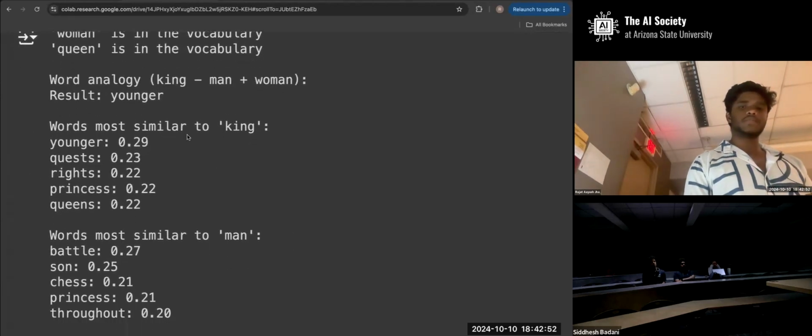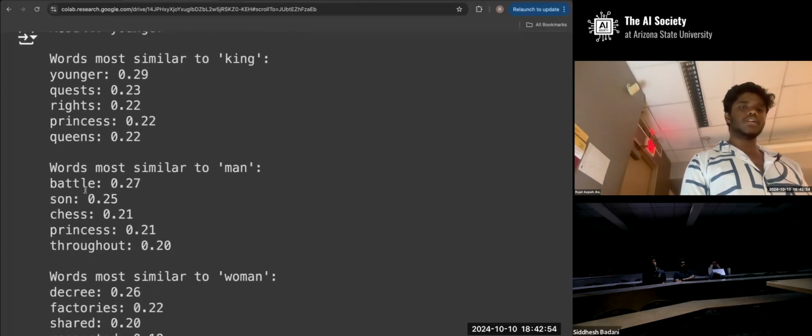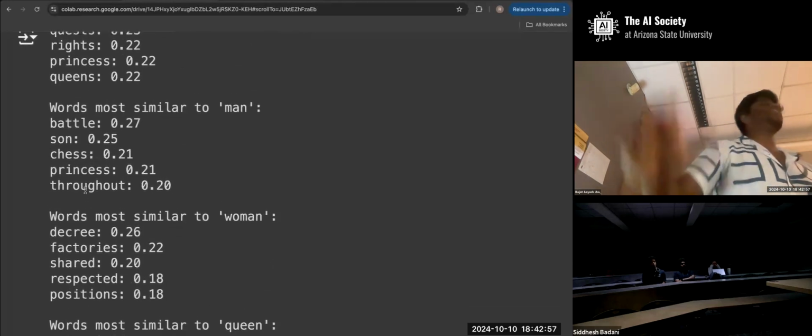And you can see the similarity scores here. The king to the younger queen, right? So it just gave us the closest word that it can find in the data set.